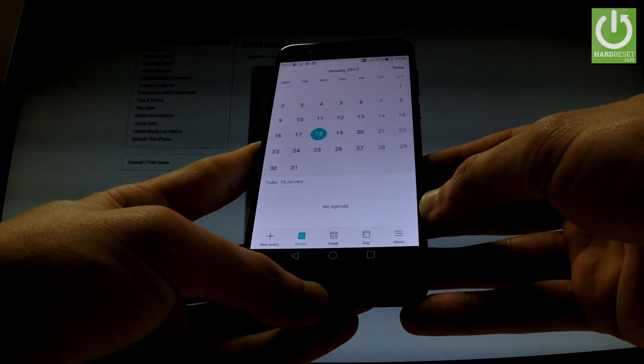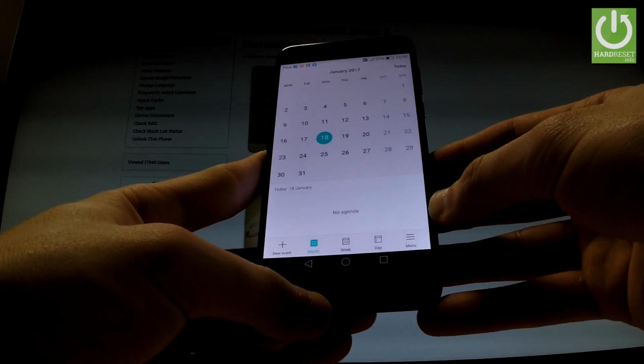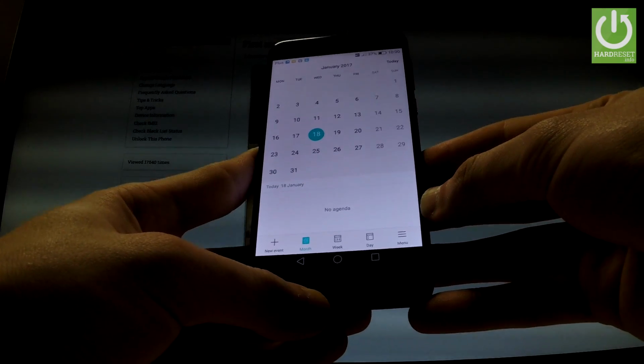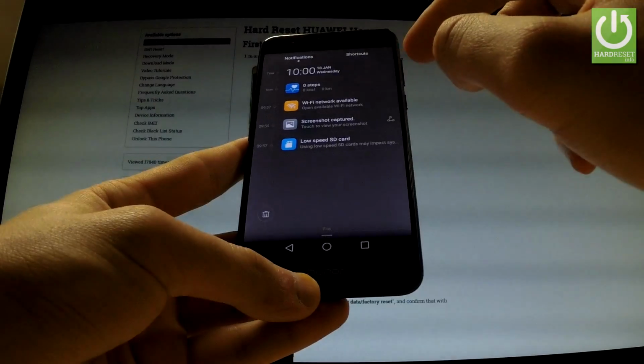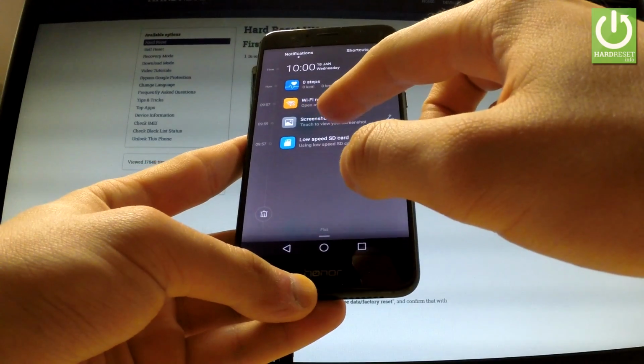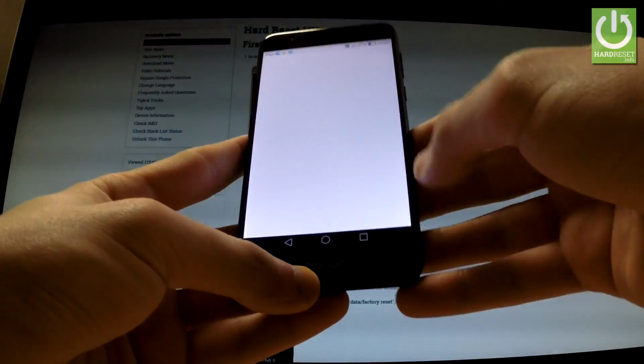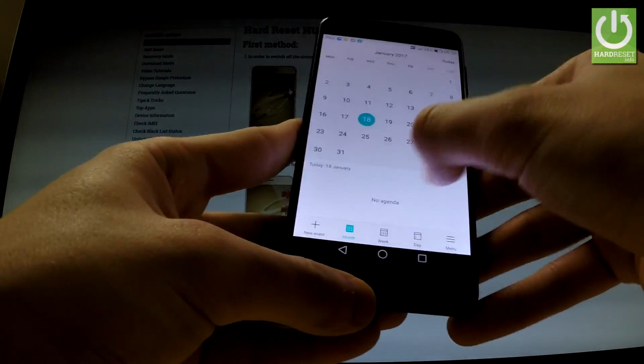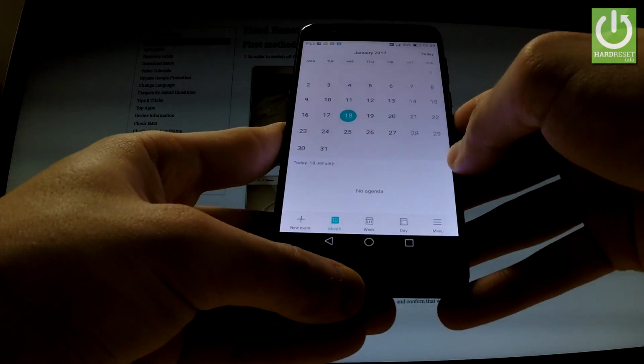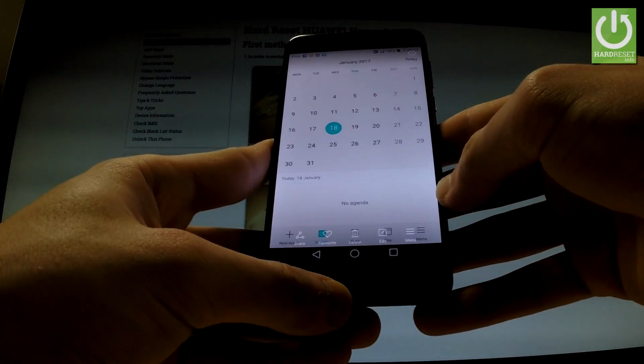If you would like to edit, share or delete taken screenshots, you have to find the screenshot album. The quickest way to do it is by using upper bar. And here you have screenshot captured, so let's tap it. And now, from the following menu, you can edit, share or delete taken screenshots.